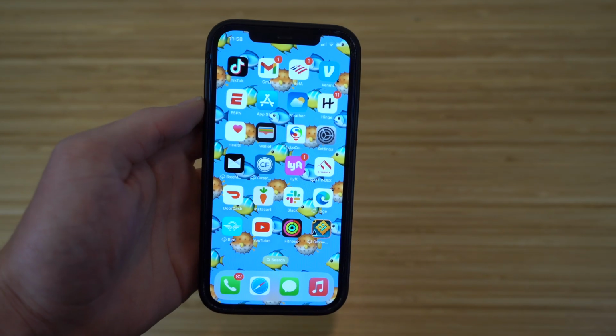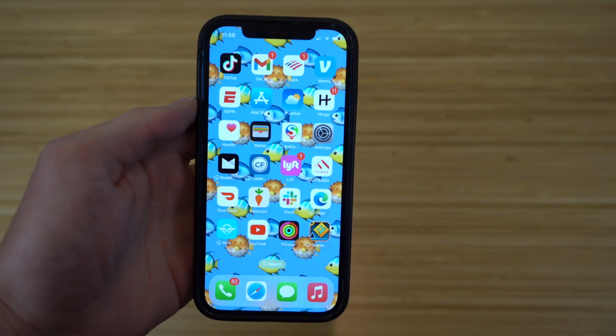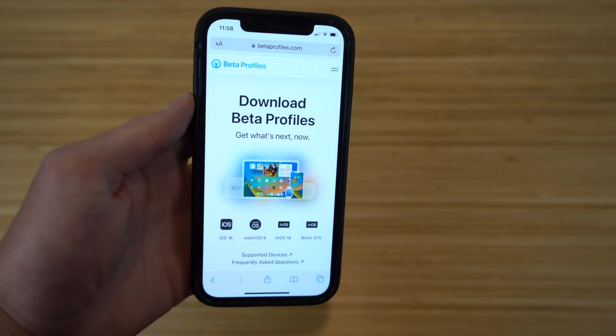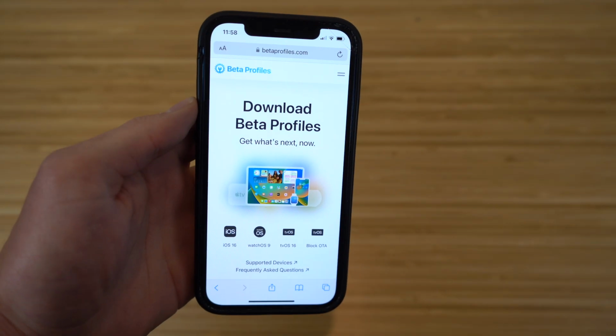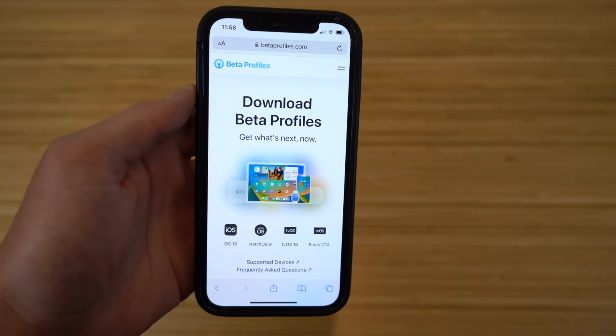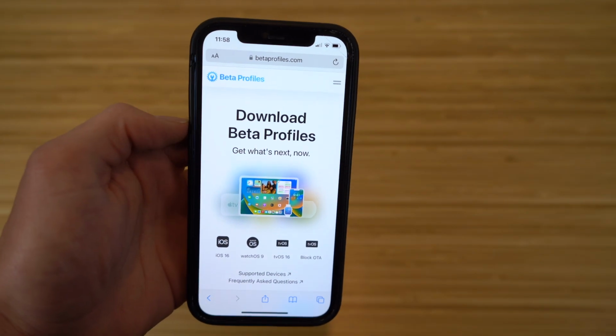Now to get early access to iOS 16's beta version, it is super easy to do. All you have to do is just go to Safari and then go to betaprofiles.com. That is betaprofiles.com, and the link for this website is going to be in the description of this video. So check that out after this video when you guys want to update your phone to iOS 16.